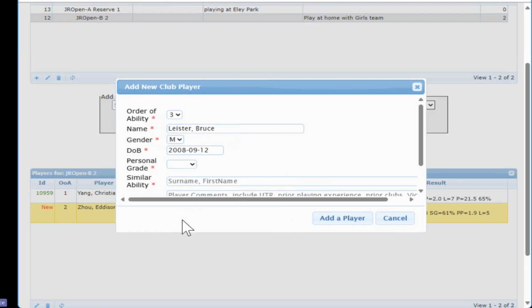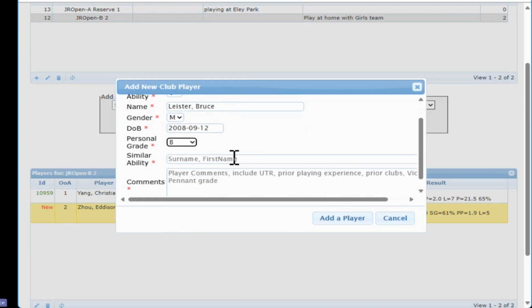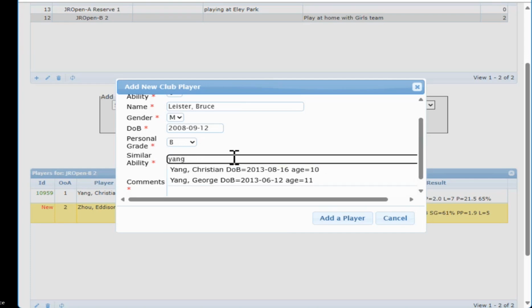And you choose a personal grade, B grade. Now, we want some information about this new player. So this is saying, right, little Brucey's had a hit with someone and he's very similar to Christian. So I'll say he's very similar to Christian Yang. So that then provides that information to say what's there.